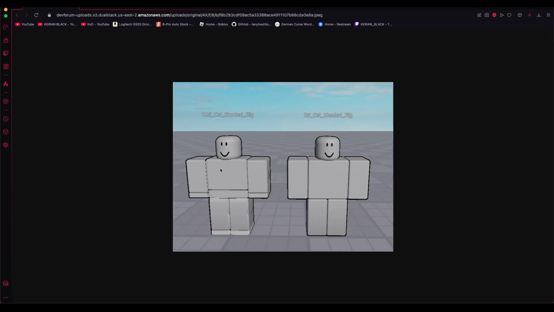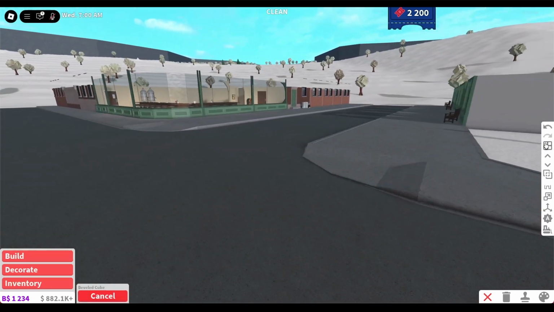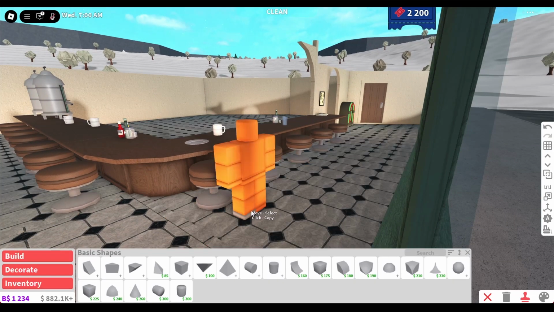This is R15 right here. This is R6. 1, 2, 3, 4, 5, 6. 6 parts to the actual entity or player. So that makes him R6. This bozo over here, he got 1, 2, 3, 4, 5, 6, 7, 8, 9, 10, 11, 12, 13, 14, 15. 15 pieces. Because he's got ligaments. This guy don't got ligaments. So this is R15, R6. That's the difference. So the only difference between R15 and R6 is that R15 has 15 body parts, R6 has 6. So, there you go.